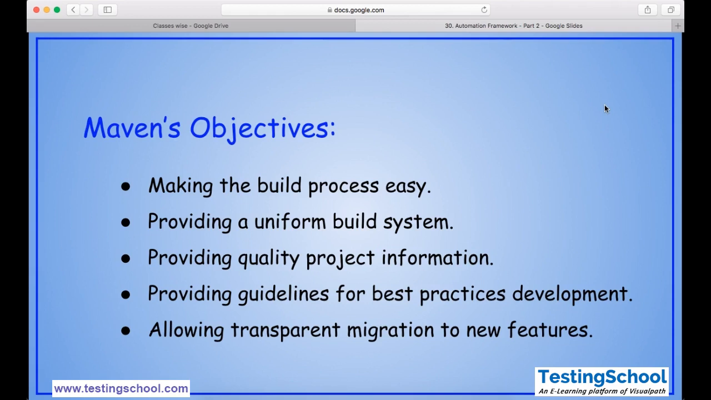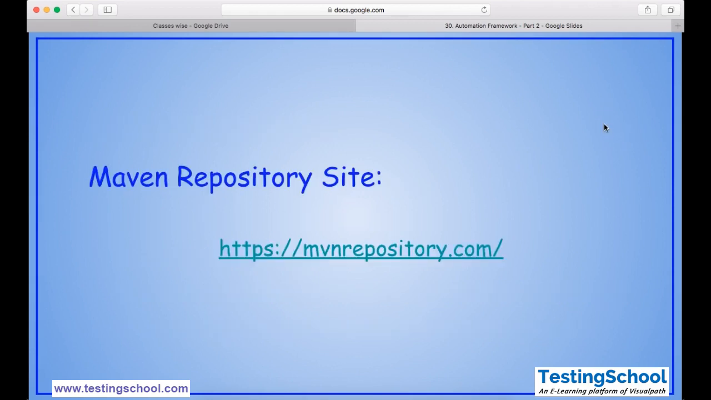Right? They define some standards, and they are using these standards. That is possible using Maven. Okay. So, Maven repository site. First we'll see what is Maven, and then the Maven repository.